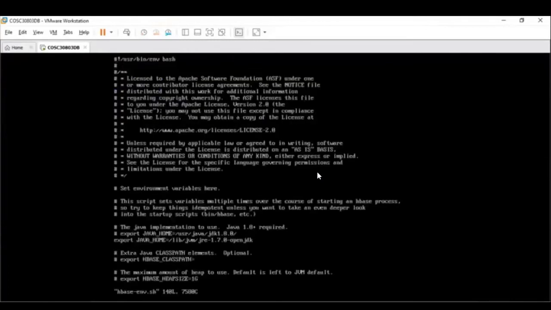Again, I have done this process. I'm just going to walk you through it. So here it is. I'm highlighting the path and the changes that you have to make to this file, so as to help you in the installation process.